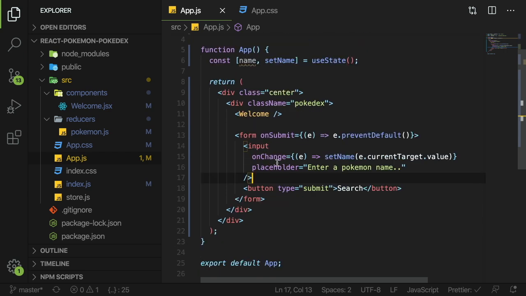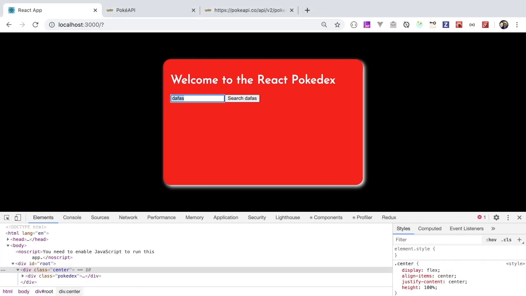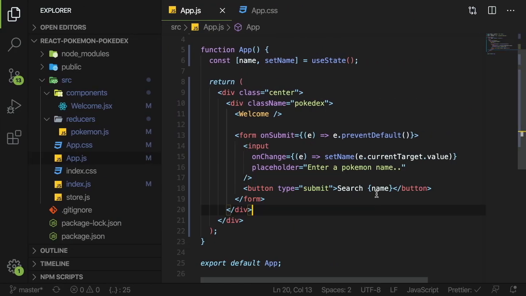So now as I type into the input box, it's going to keep firing off this event, which will update my name variable. And just to kind of visualize that, I could put the name inside the button just to kind of show you all what's going on. And as I type, so Pikachu or whatever, notice that the name is being stored in local state and it's being displayed in the button.